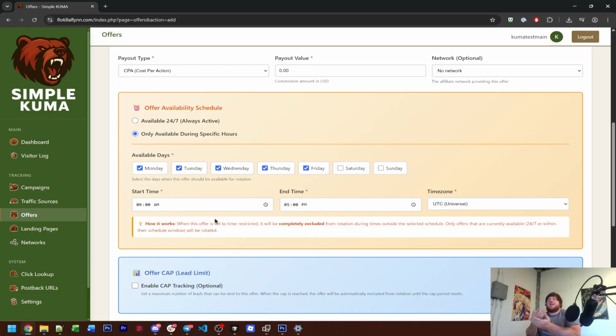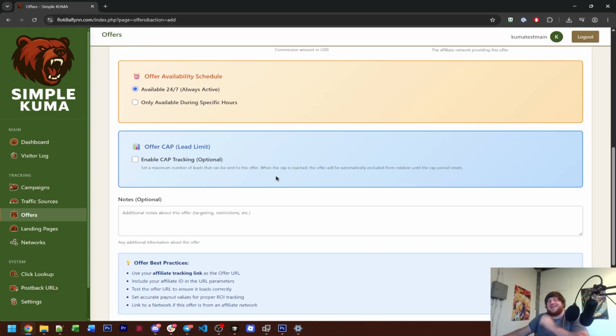And what will happen is even if that offer is active in your rotation in your campaign, if it triggers on these rules, it won't send the user to this offer. Okay, so it'll keep it out of rotation to stop you from losing money as long as you have another offer to fill the backup. Okay, that's one way to do it, but let's just go back to 24/7 and then cap tracking.